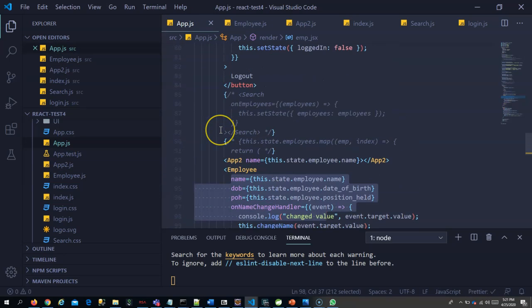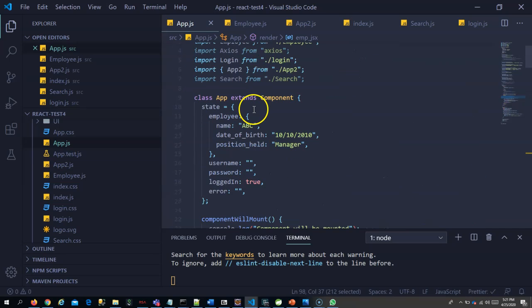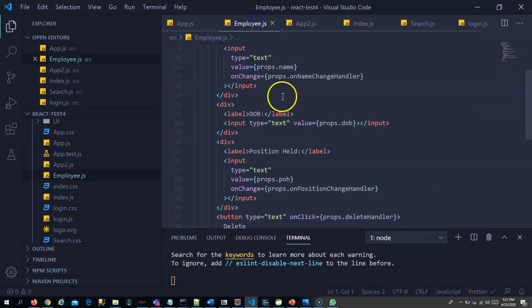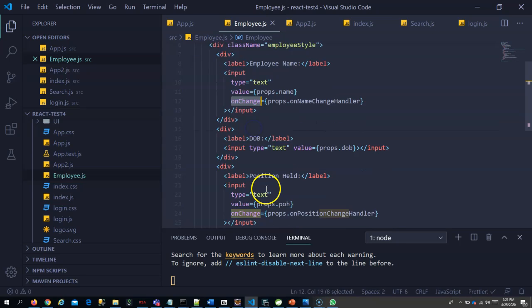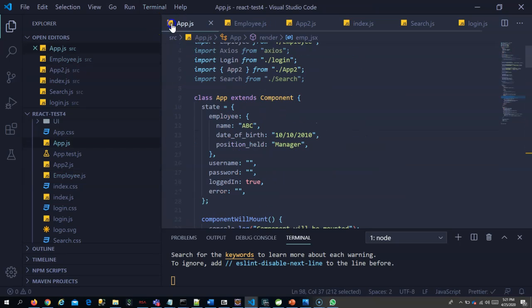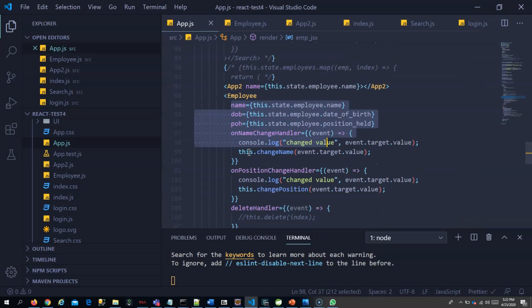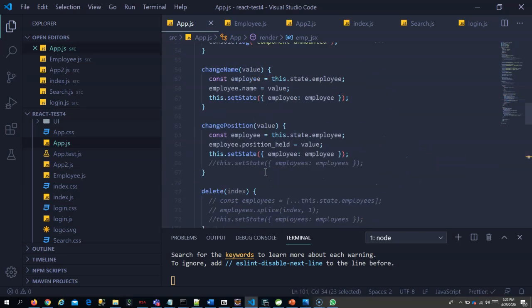Based on the data which is passed from this state, it is showing the employee, and the employee can also change the value because I have handled the on change. Whenever it changes, the employee component's on change will get called by means of props. The value will be passed to here, and it will call the particular function, the on name change handler and the on position change handler, which will change the state.